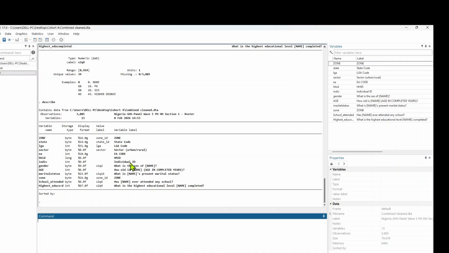Does that answer the question, sir? Yes. So in other words, codebook is specific. Codebook, yes, you can do it like this. They are both used to explore.